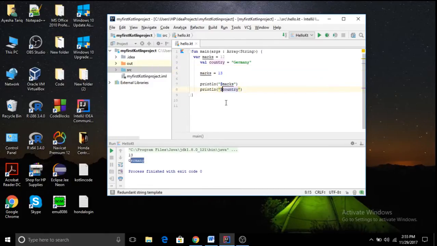And here if you do not use the dollar symbol, the name of the variable will be printed itself. For example, if I remove the dollar symbol from this country and also from marks, then run the program and you will have first of all marks and then country.